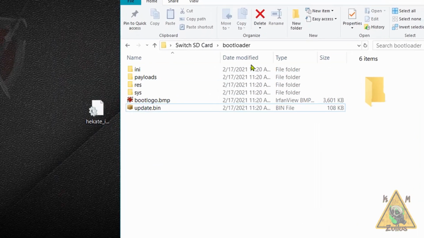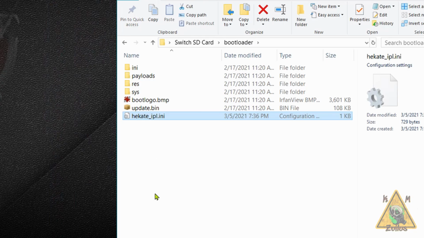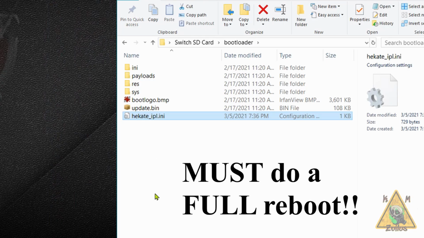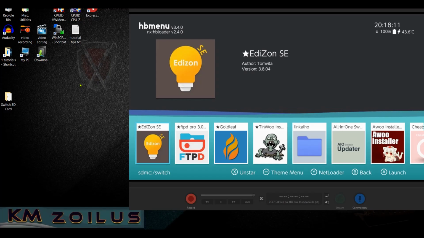So go back into that bootloader folder and put the file back in there by whatever method you use, either via FTP or whatever. And once it's there, what you need to do is a full reboot of your Switch. And that's it. Once you do a full reboot, make sure that you reboot back into Hekate. From Hekate, launch Atmosphere either via sysNAND or via emuMMC, however you normally do it.